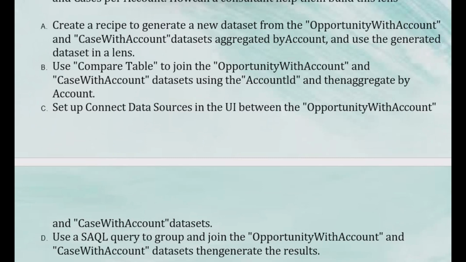Option A, create a recipe to generate a new dataset from the opportunity with account and case with account datasets aggregated by account and use the generated dataset in a lens. Option B, use compare table to join the opportunity with account and case with account datasets using the account ID and the aggregated by account. Option C, set up connect data source in the UI between the opportunity with account and case with account datasets.